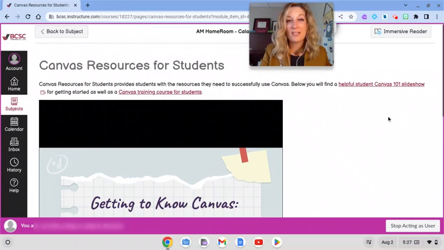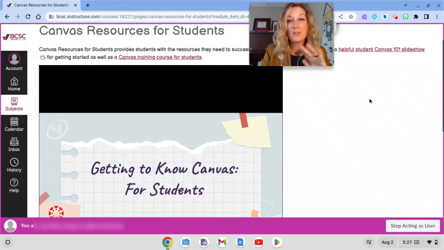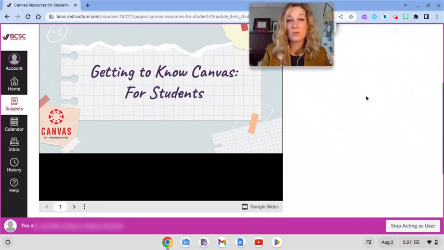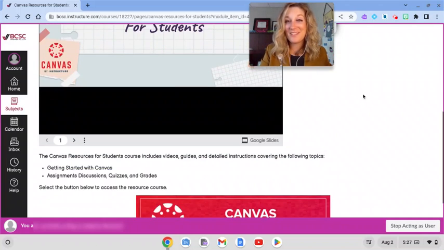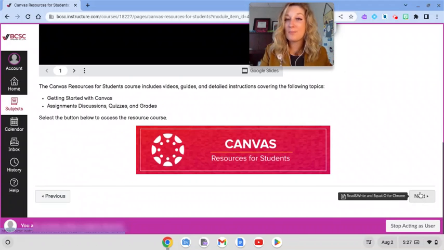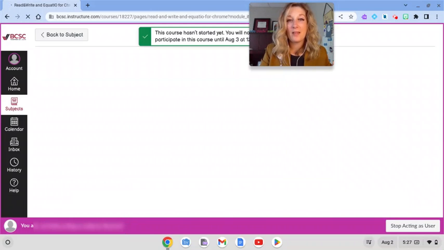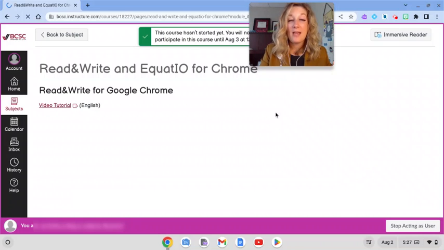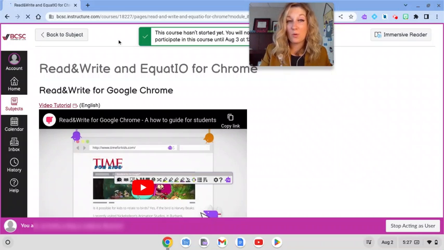So an example here is I click the name of the resource and it takes me into the view for this particular module resource, which is a helpful guide for students on how to access Canvas. I'll scroll through and view all the information on the page, and then to move to the next step, if there is one, there'll be a next button, and I can click this to move through the module. If at any point in time I need to go back to the home page for the course, I'll click back to subject.